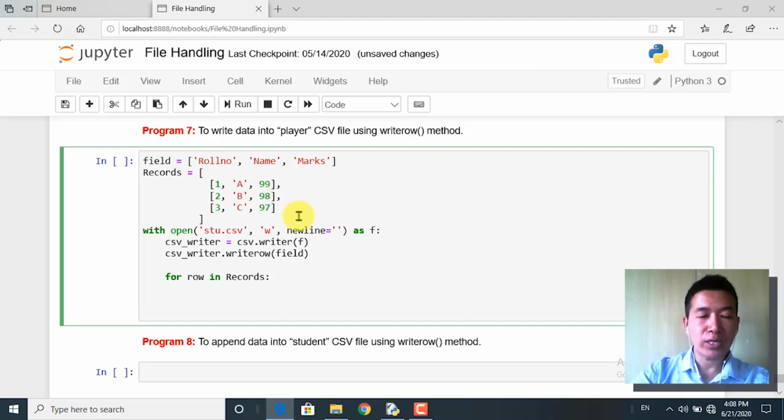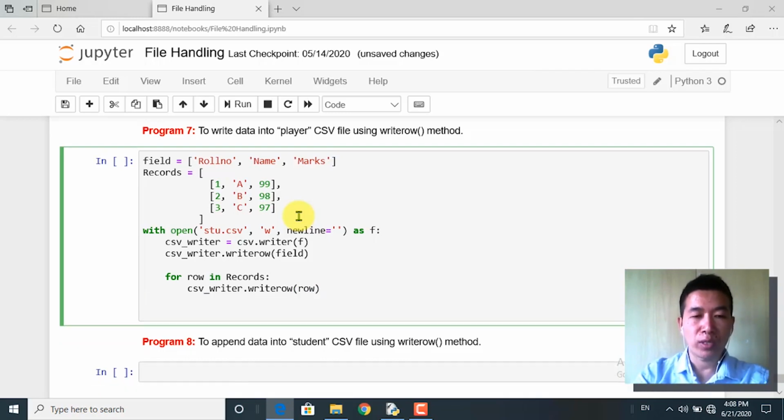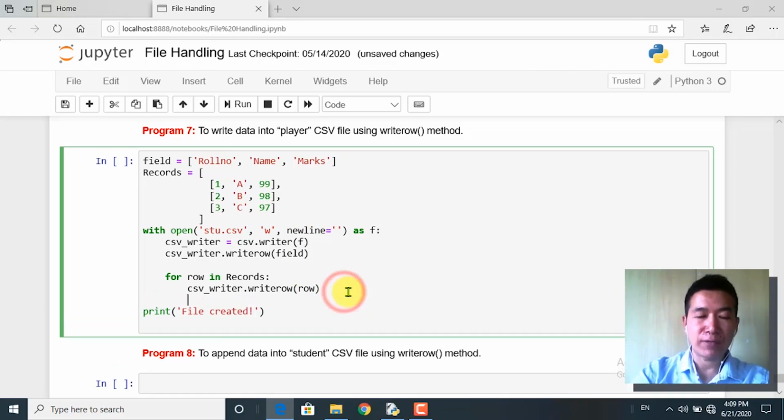And then I now need to write the first value of row into the stu.csv. So again, it's going to be the writer object of csv_writer. You have to use the function of writerow. What is it that you want to write? You'll have to write the row. Alright, so this will go on and on until all the rows will be written. So finally, I'll just have the message called file created. I'll just leave a space here.